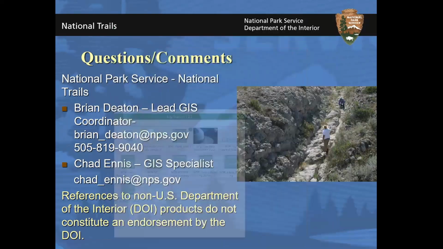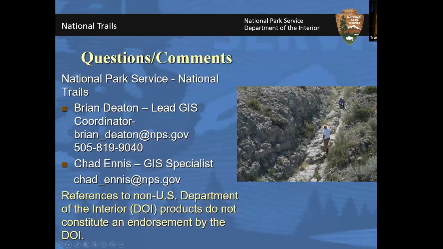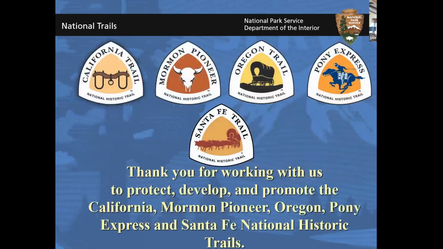There was a question in the chat about what the name of this app is. If you didn't catch that, it's Survey123. That's what you search for in your app store, through either iTunes or Google Play. Any other questions?